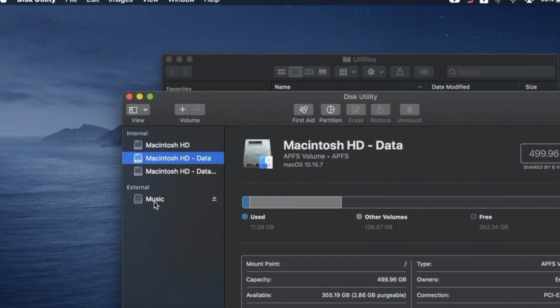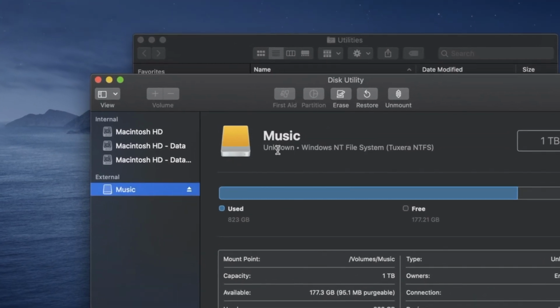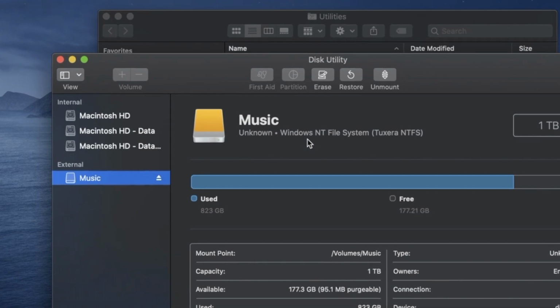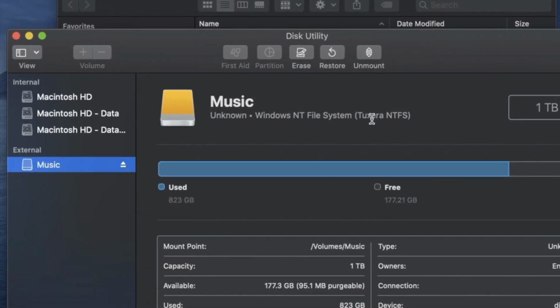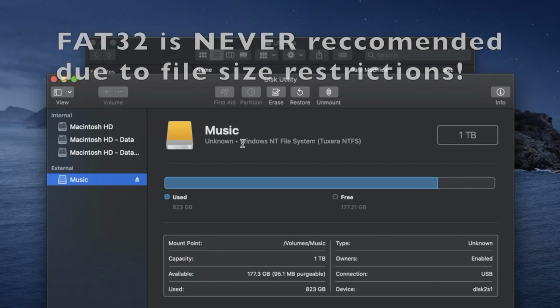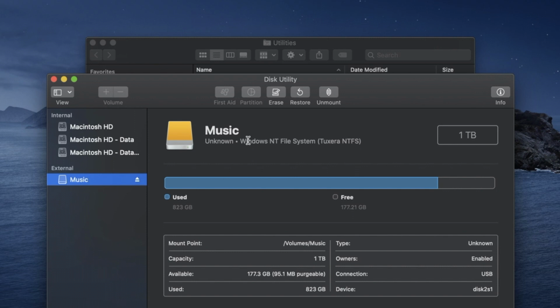We come down here to the external and click on it. And this is going to tell you Windows NT File System, Tuxera NTFS. Now, again, because I'm using Tuxera, this is reading and it's allowing me to write to it as well. If it's formatted exFAT or FAT32, then you're good to go. You can use it between Windows and Mac.